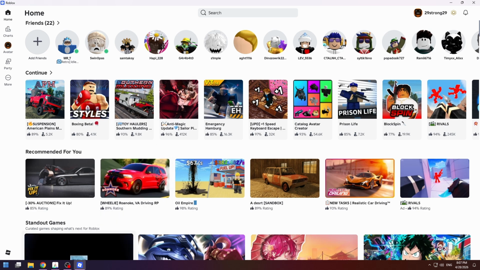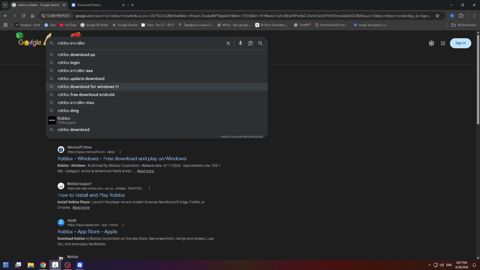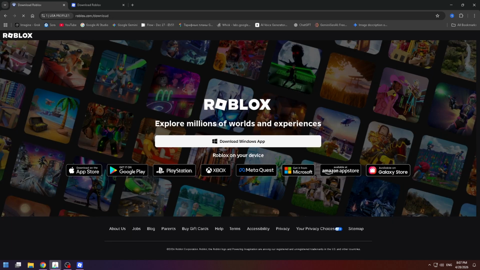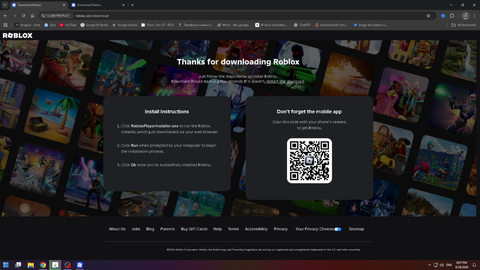So to do it, open up a browser and type here Roblox installer or Roblox download, something like that. And then click on the first link to download Roblox. So click here. Then find this button, download Windows app. After that, you can save the installer and of course run it on your PC after the downloading.